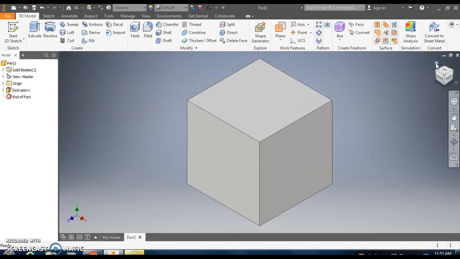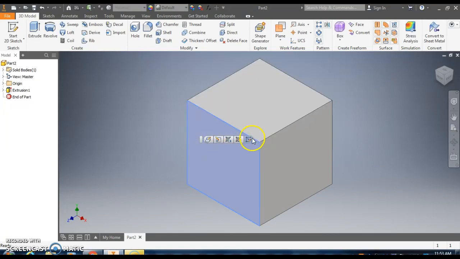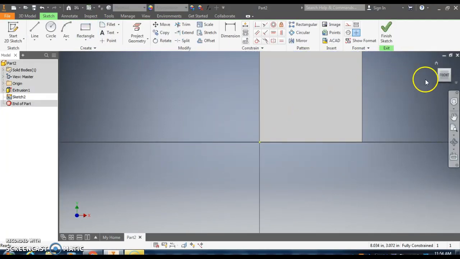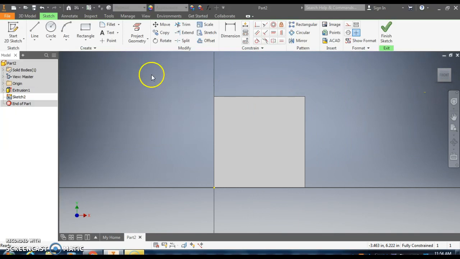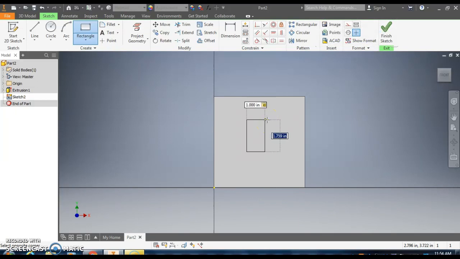Next, we want to choose the front of the cube here to create a sketch on it. So again, with your mouse, click on the front of the cube and select the icon all the way to the right, Create Sketch. Next, we're going to draw a rectangle that lives kind of right in here, and I want to draw it so that it's 1 by 2. So type in 1 tab 2 and enter.